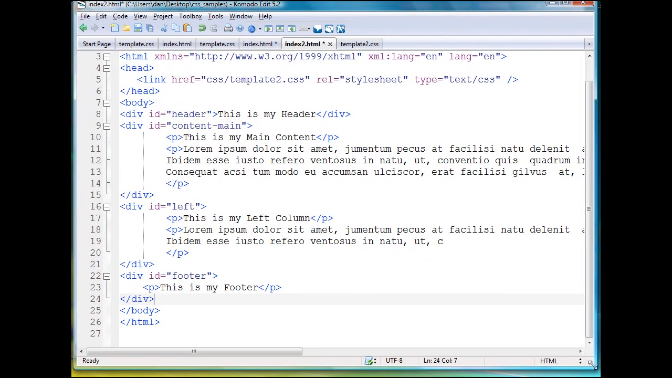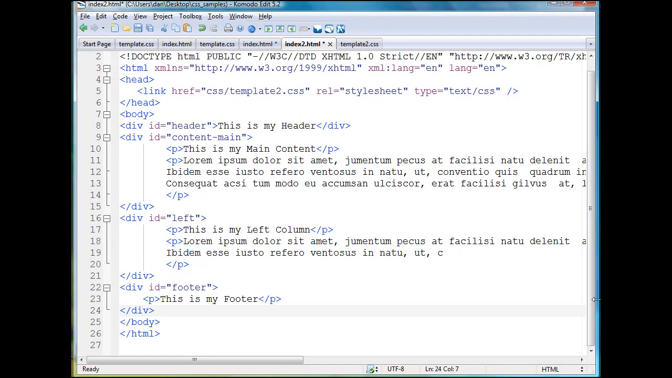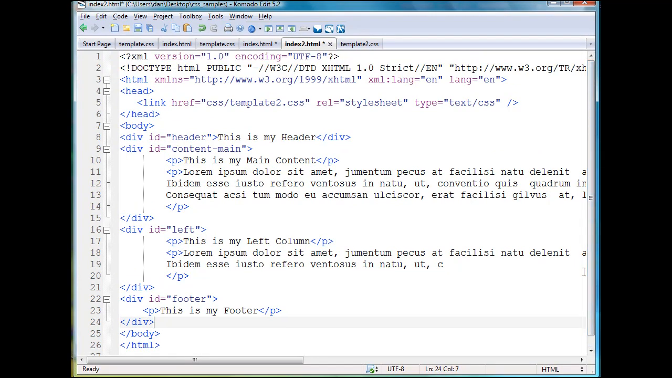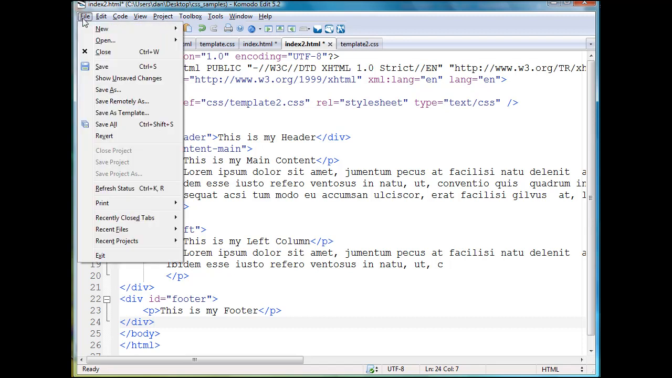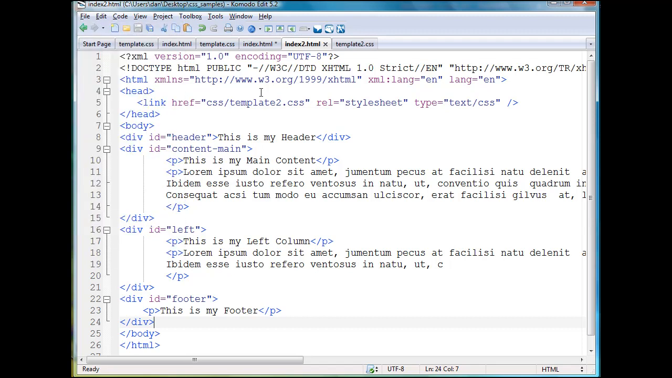I'm using Komodo Edit to do my editing, but you can use any editor that you like, Dreamweaver, or whatever program you're using. You could use Notepad for all I care. So anyway, I've got four divs: div ID header, div ID content main with some sample lorem ipsum Latin, a div ID equals left for my left column with some sample Latin in here, and then a div ID footer over here. It just says this is my footer, right? If I save this, then we'll take a look at the CSS.